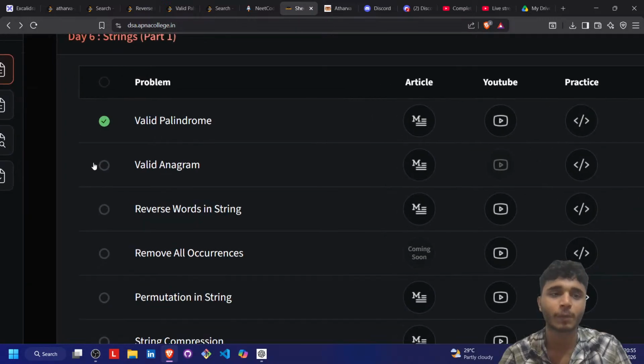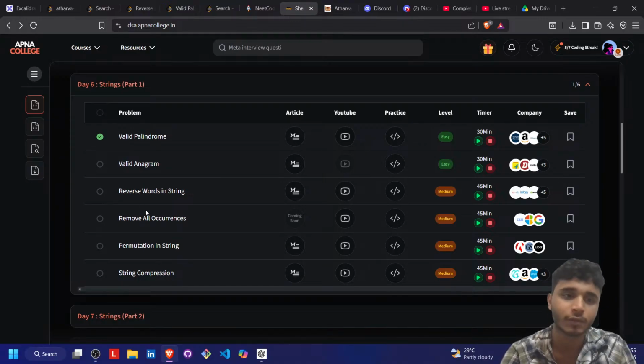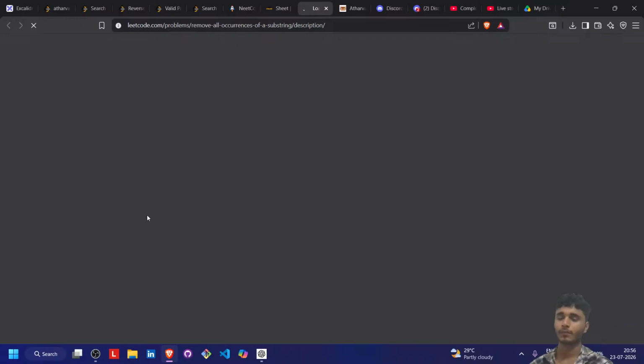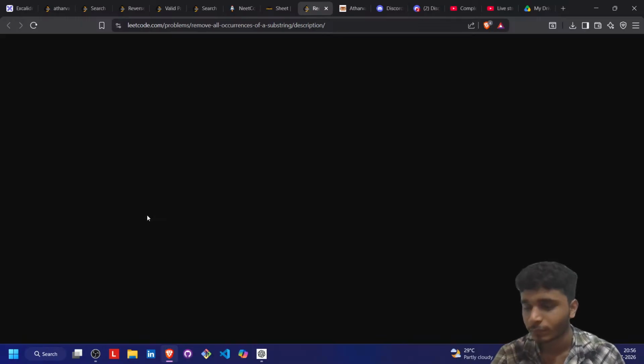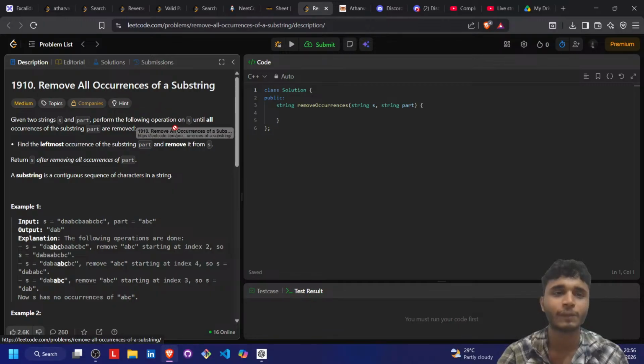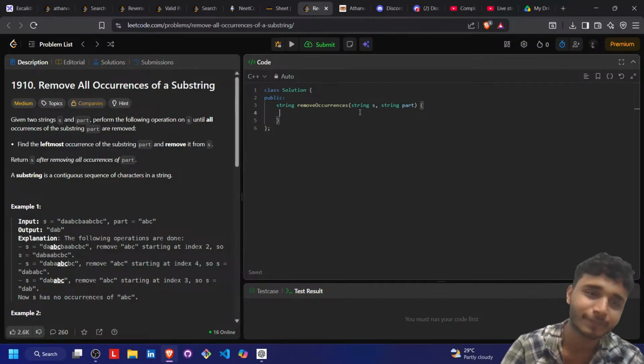And yes, we will do this problem also, valid anagram. But first, before that, we will solve this problem named remove all occurrences. So we'll do this problem. There will be just two lines of code that they will write for it. Okay.